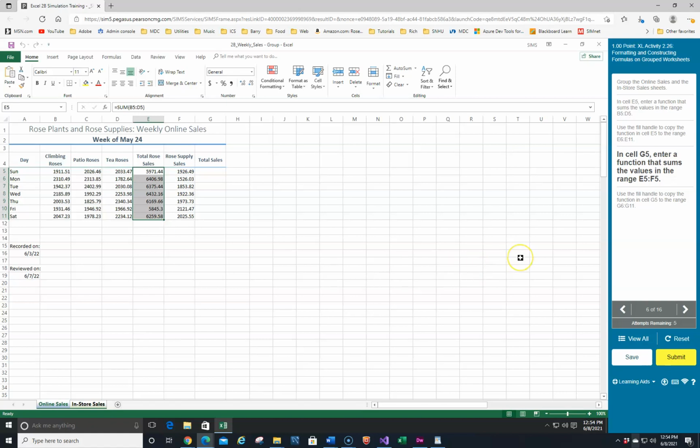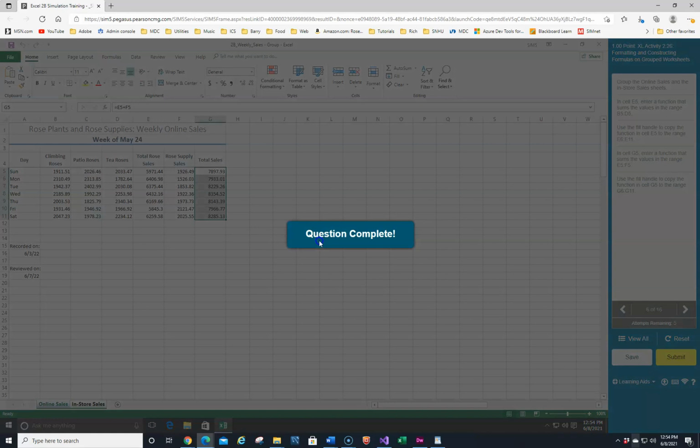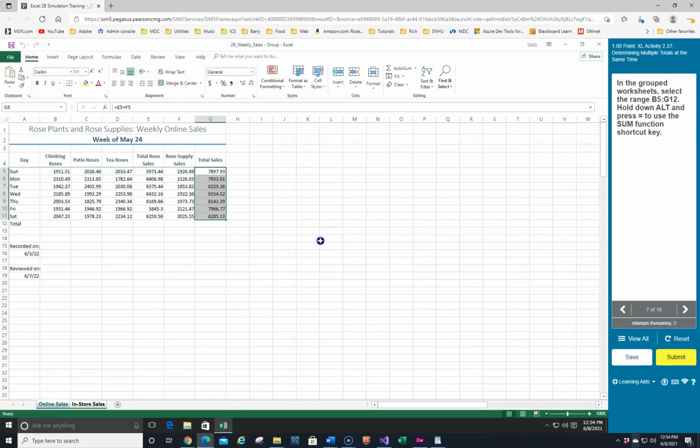And that's good. In cell G5, which is right here, we want a function that sums the values of E5 to F5, which is these two. Now bear in mind, when we do the AutoSum, it's going to go all the way back to B. So that's no big deal to do. Let's click on the AutoSum. And I'm just going to select these two here. And then we have the E5 to F5. And I'll hit the enter key from up top. And we'll use the fill handle again. That is number 6. So we're almost halfway there.